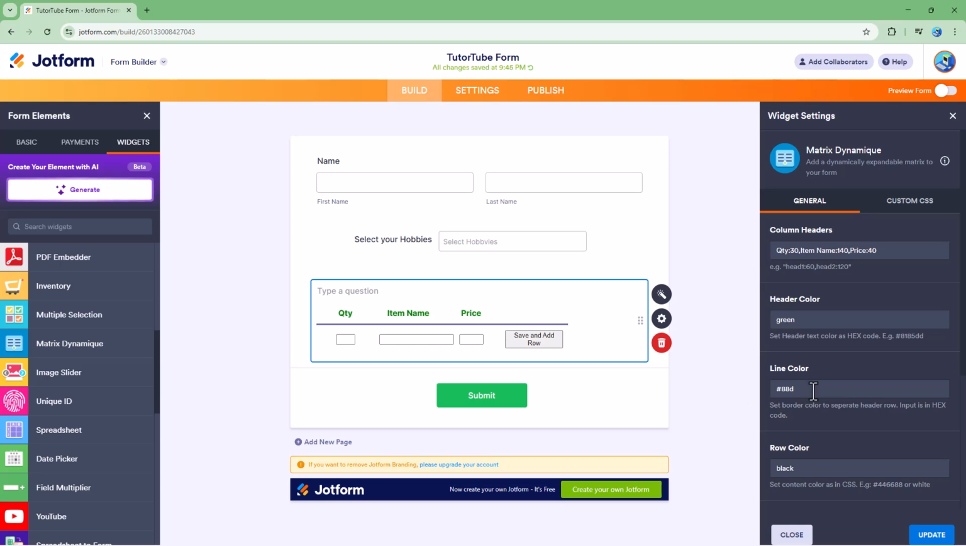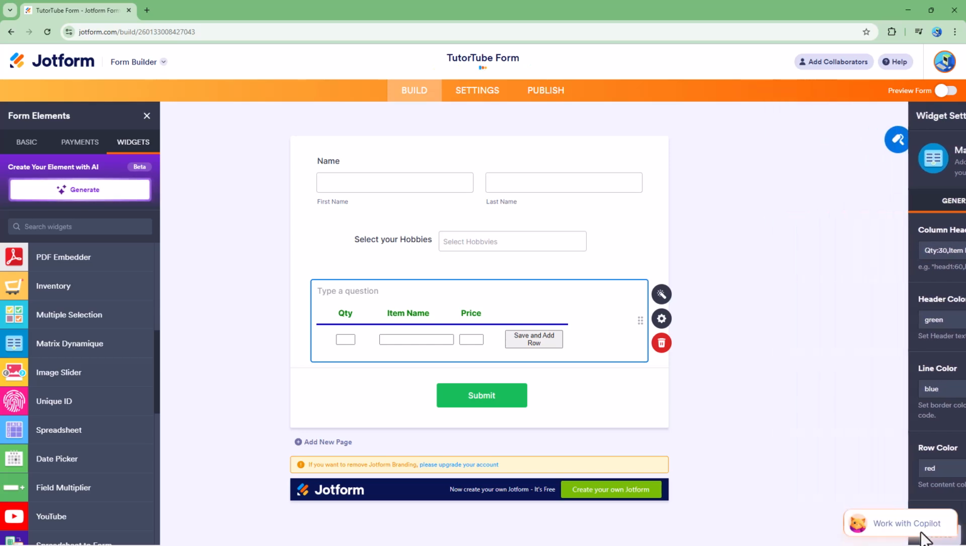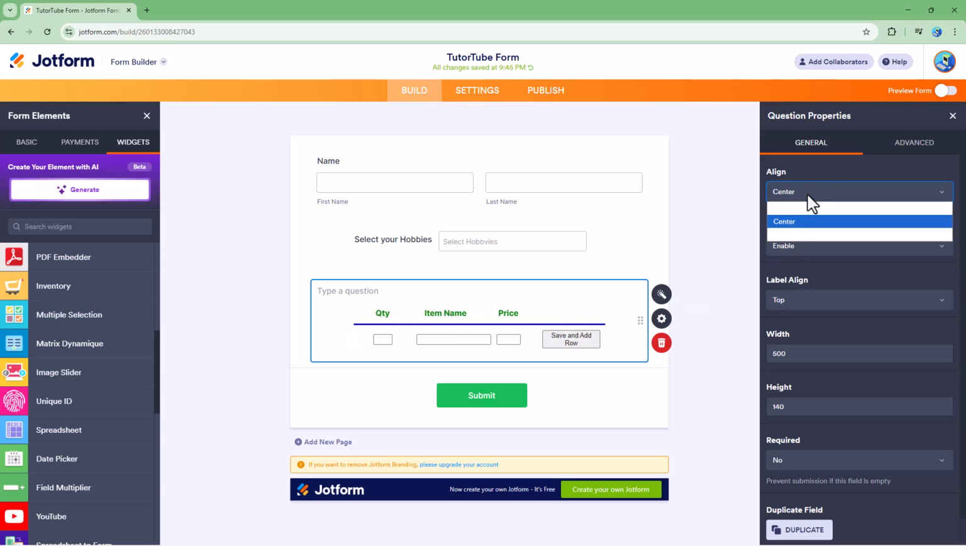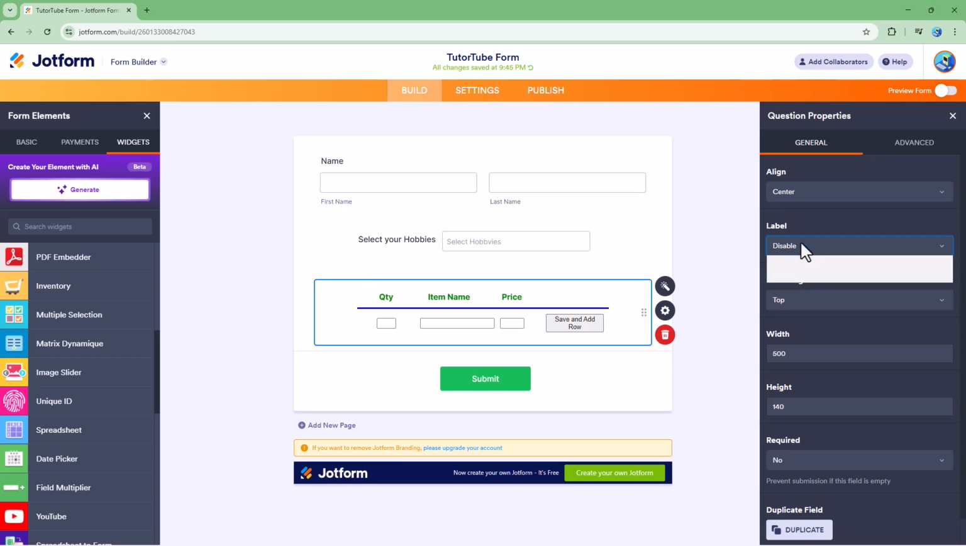You can change the line color as you want as well. So let's just type in blue, and this is what you have. The row color is black, so let's just type in red, let's say, for example, right here. So this is simply what you have, and then if I were to update, this is what you have. So under the properties, you can change out the alignment of this according to how you want. You can enable and disable the label as you want.